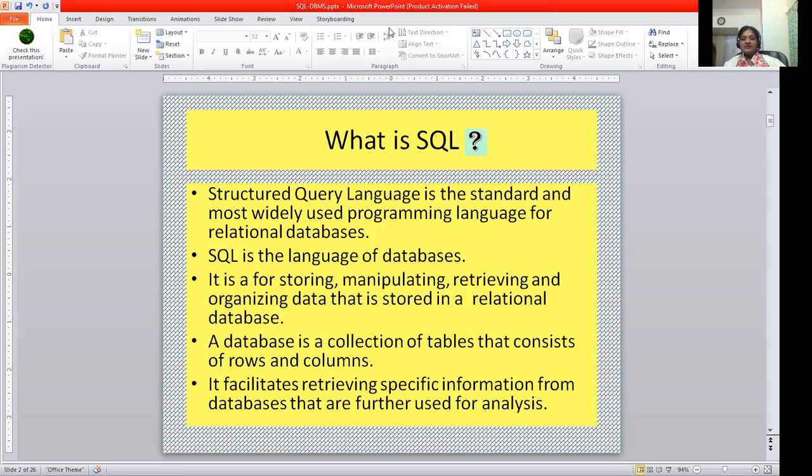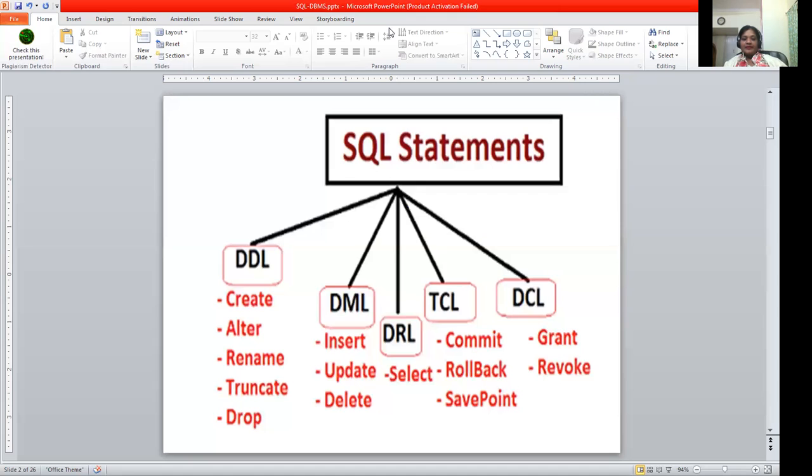What are tables? Tables are the collection of records. It's also known as tuples. So basically, it facilitates retrieving specific information from the databases that are stored and used for further analyzing. Basically, SQL statements are parted into 5 different groups: DDL, DML, DRL, TCL, and DCL.